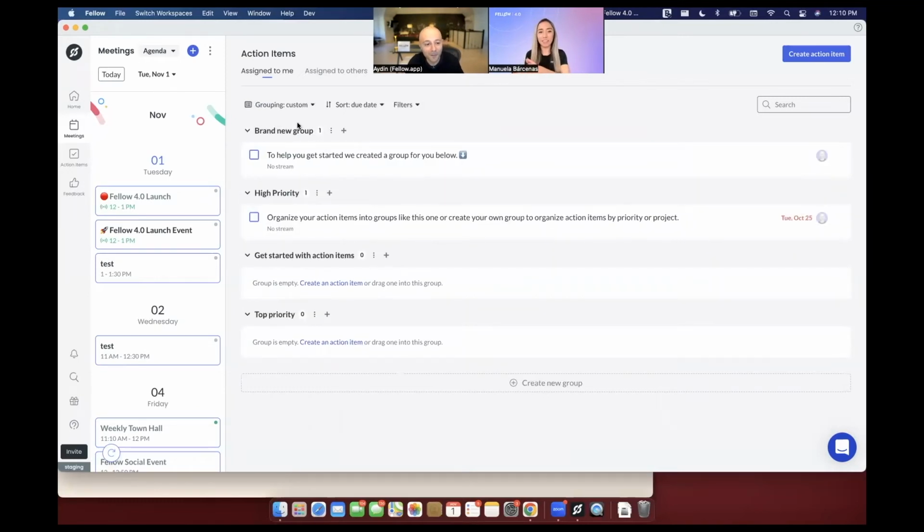Wow, I love the flexibility of giving people the ability to decide how they want to organize their action items. And I'm curious to know how people are planning to organize them. So again, let us know in the chat. But Aiden, are there any other ways to group action items that we have perhaps suggested for people? Yeah, so this is a really good question.